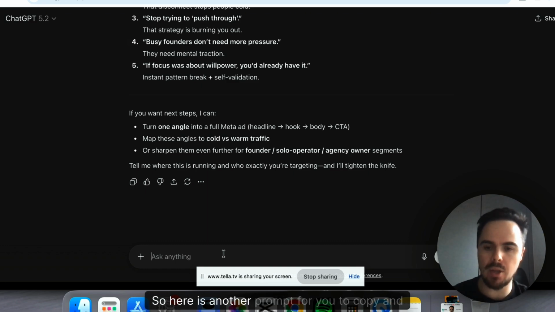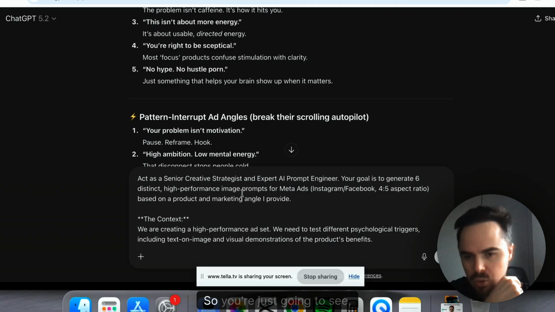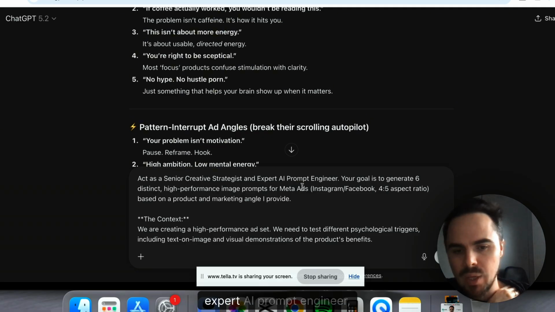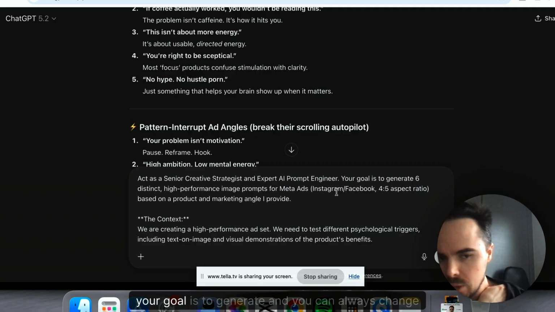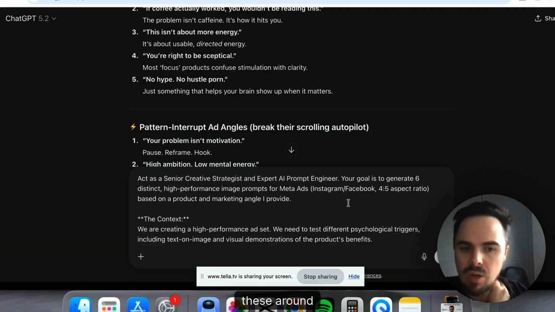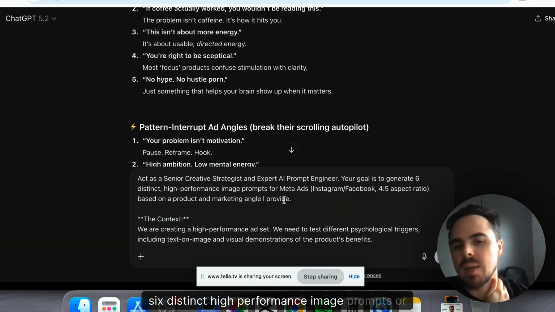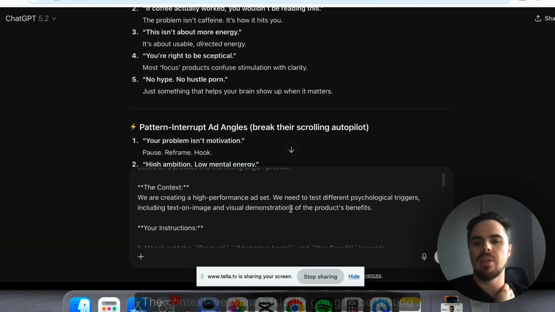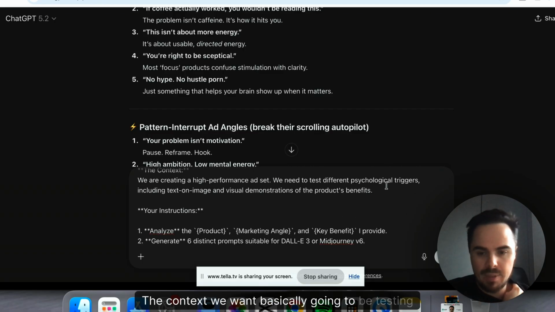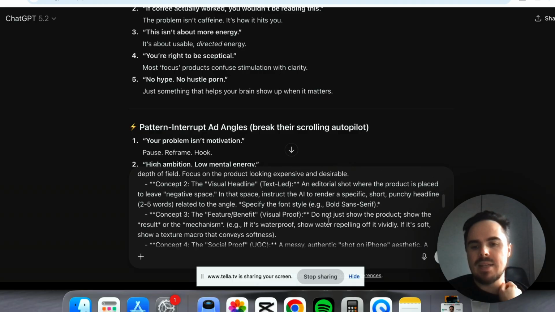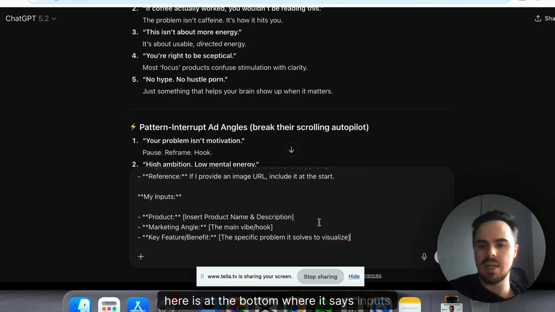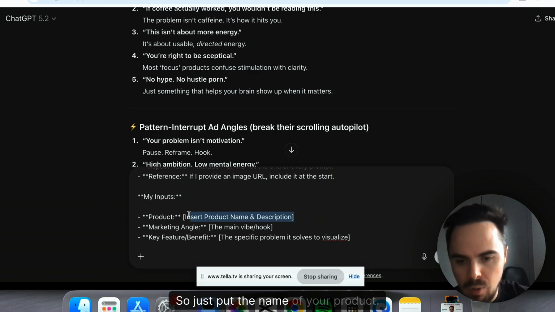So here is another prompt for you to copy and paste. So you're just going to see it's act as a senior creative strategist and an expert AI prompt engineer. Your goal is to generate, and you can always change these around, 6 distinct high performance image prompts for Meta ads, Instagram, Facebook, 4:5 aspect ratio. Again, you can change that. The context, we're basically going to be testing, and the only thing you need to be doing here is at the bottom where it says inputs. So just put the name of your product.